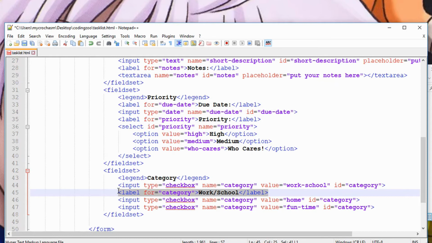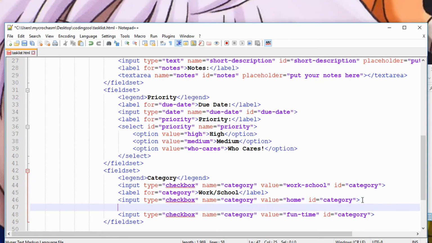I'm going to highlight it again with my mouse by left clicking and dragging across that whole line. I'm going to press Control C, or right click and choose copy. And then I'm going to go to the next line, press enter, and get a line after that second input checkbox. Press Control V to put a label there.